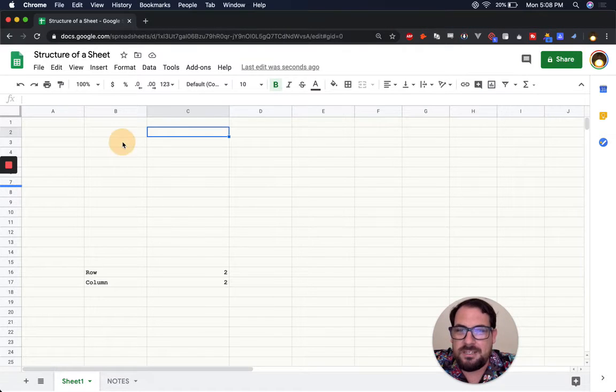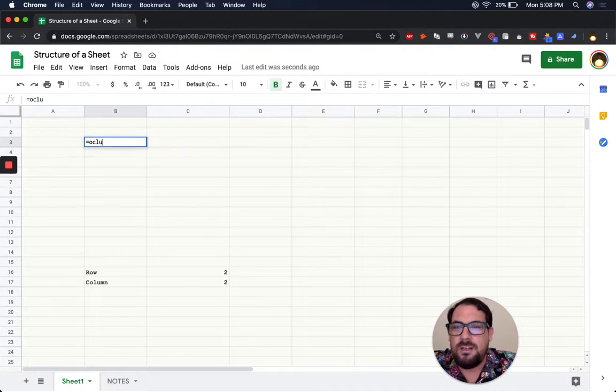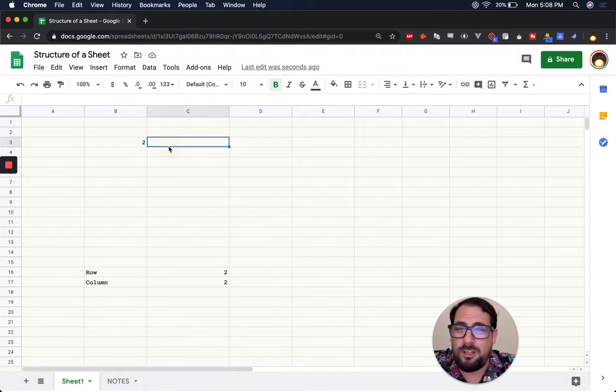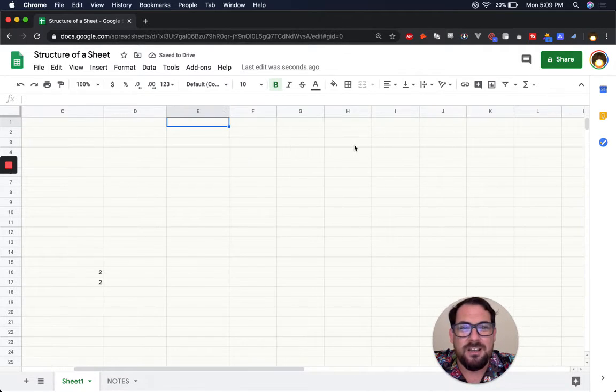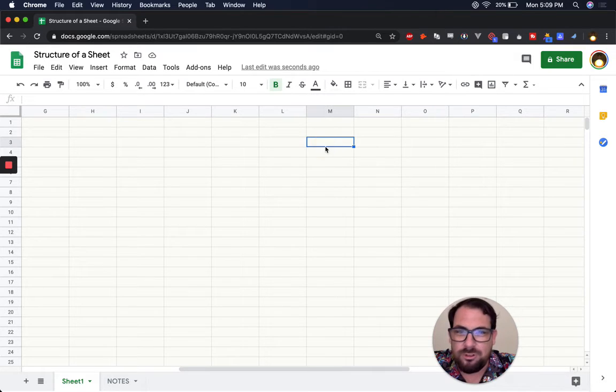And column is exactly the same way. You can go equals column, C-O-L, actually you can do just C-O-L, and it automatically goes into column, and B is 2. This is actually a really good way to find out what number these columns are, because who knows what is the actual number of M, and you have to remember that it is the 13th letter in the alphabet. So this is really good, especially if you have 100 columns.